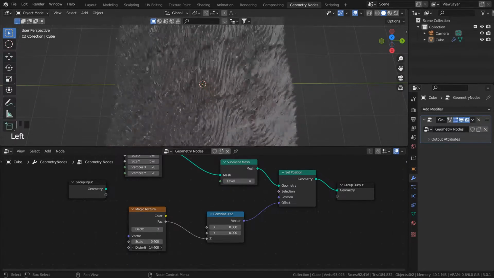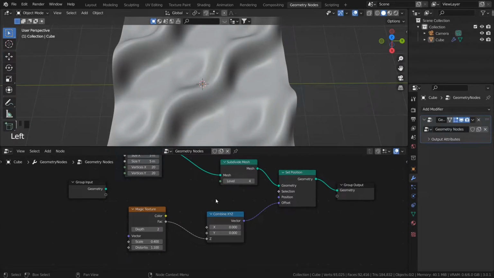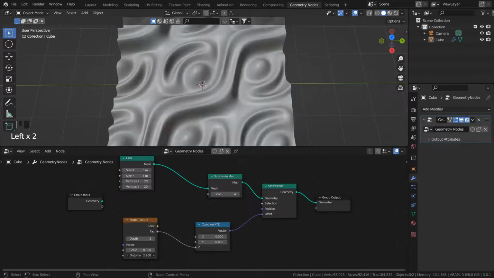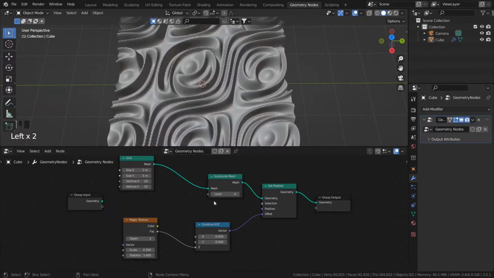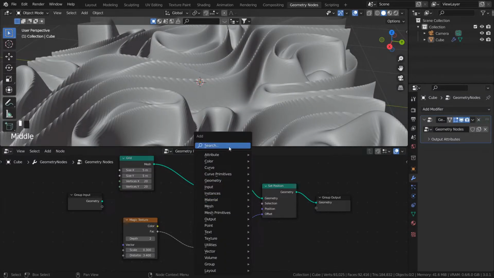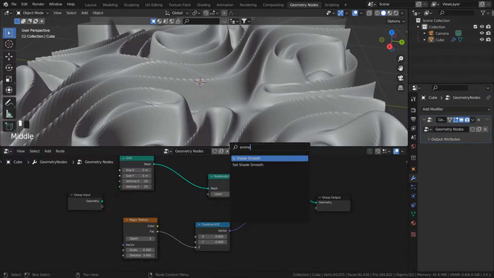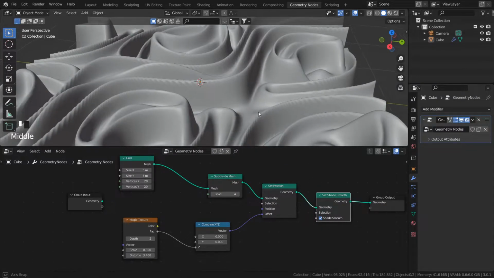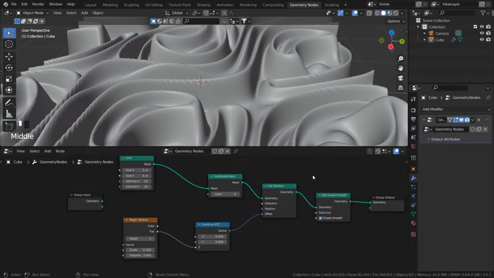If we increase it, we can see many things are happening over here, right? But there are many disturbances over here, so these are not smooth. To make it smooth, let's add a set shade smooth node at the end. After doing so, it will be a bit smoother.